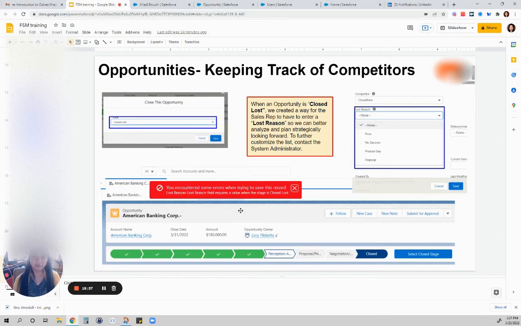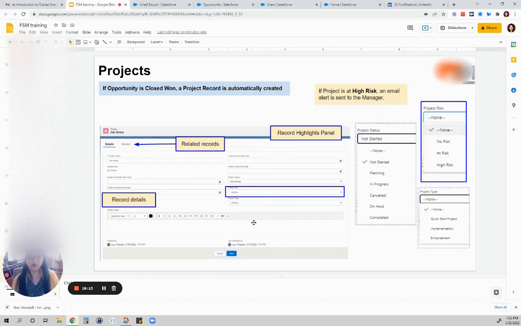Now, if you lost an opportunity, you will have to enter a reason for why you lost. Otherwise, you will get again this nagging reminder that you have to enter that. And that's how we keep track of our competitors so that we can further strategize how we should approach maybe the pricing or whatever. Make more strategies so that we can win more opportunities against your competitors, right?